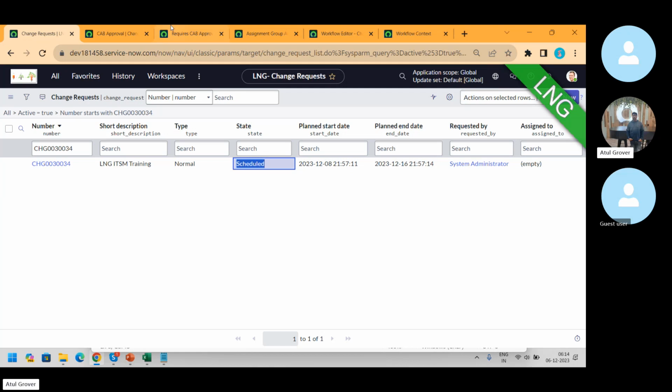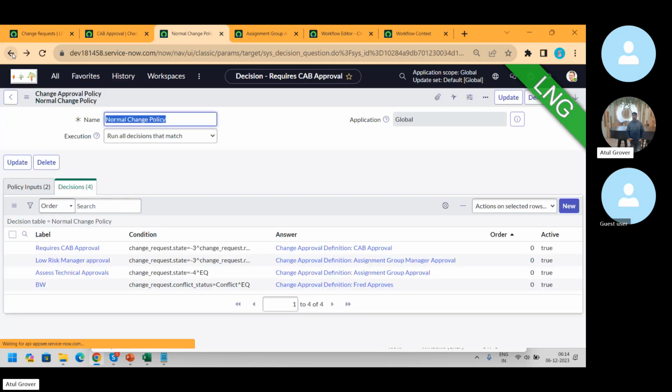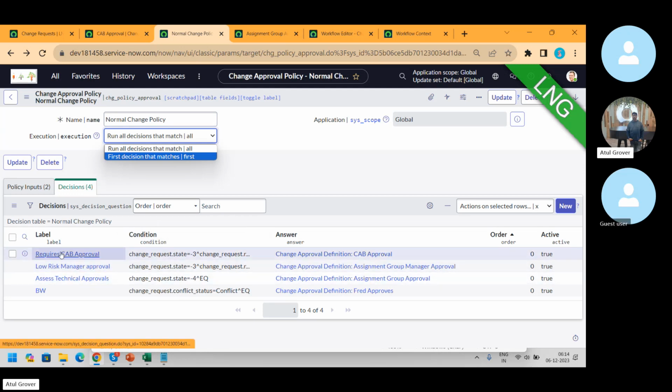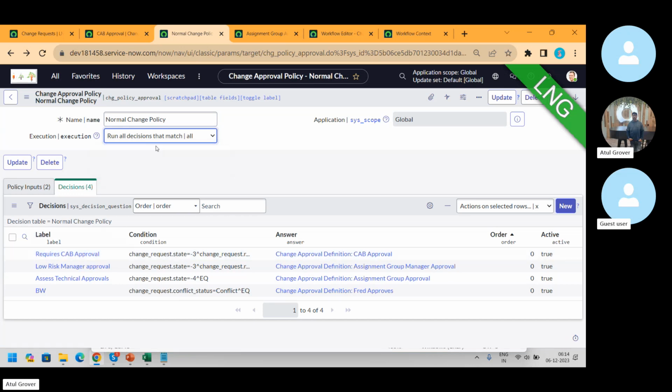One more thing which we missed out, I guess. Go back here. This one. How the execution happens. In the execution, two things are there. Do you want to run this policy for all the conditions which we have mentioned here? Or you want to run this policy when the first decision matches? Like, okay, this decision matches, go ahead. So generally we say we want to run this policy for all the decisions. So first it checks this, then it checks this, and the order is 0. Because I want everything to be done. Every condition needs to be checked.